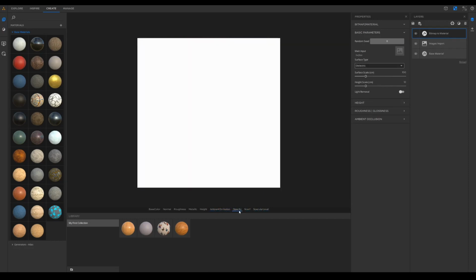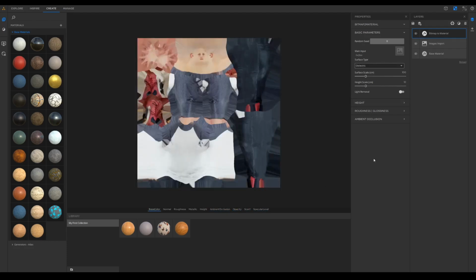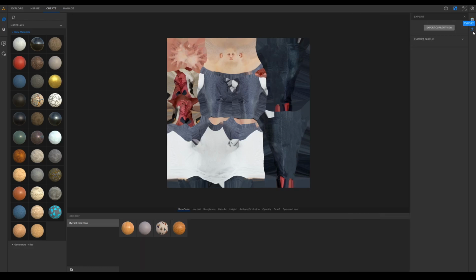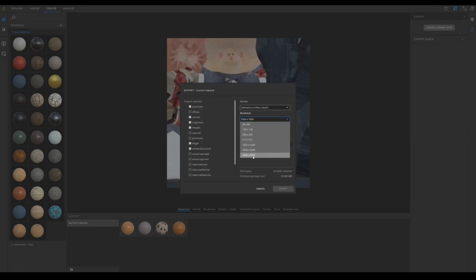We don't need this opacity map either. So we can go ahead and fine tune some of these, but I found the defaults work best for me. And then we go to export current view, and then change it to 4K, the highest. So I'm not going to export the base color again, just the normal, the roughness, the height and the ambient occlusion. Don't need any of the others.